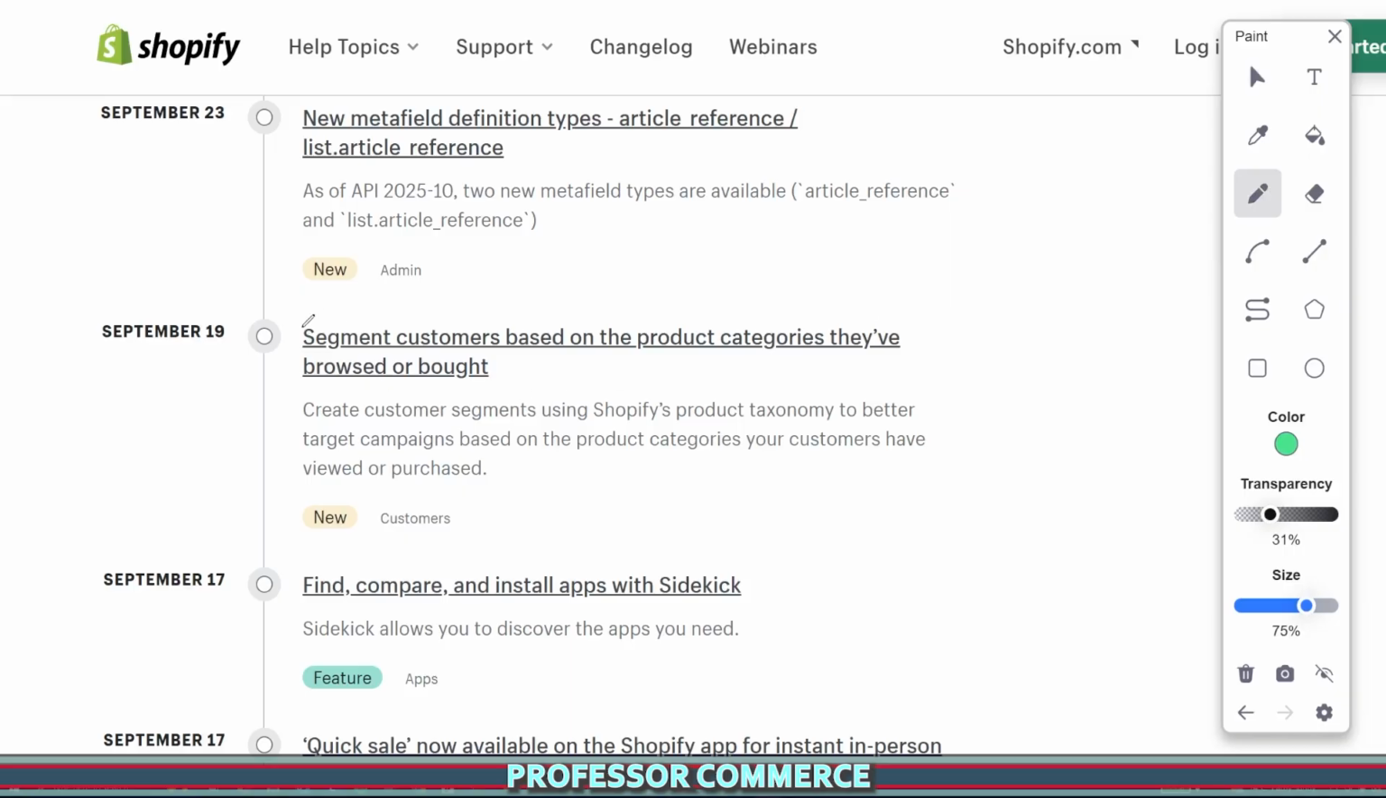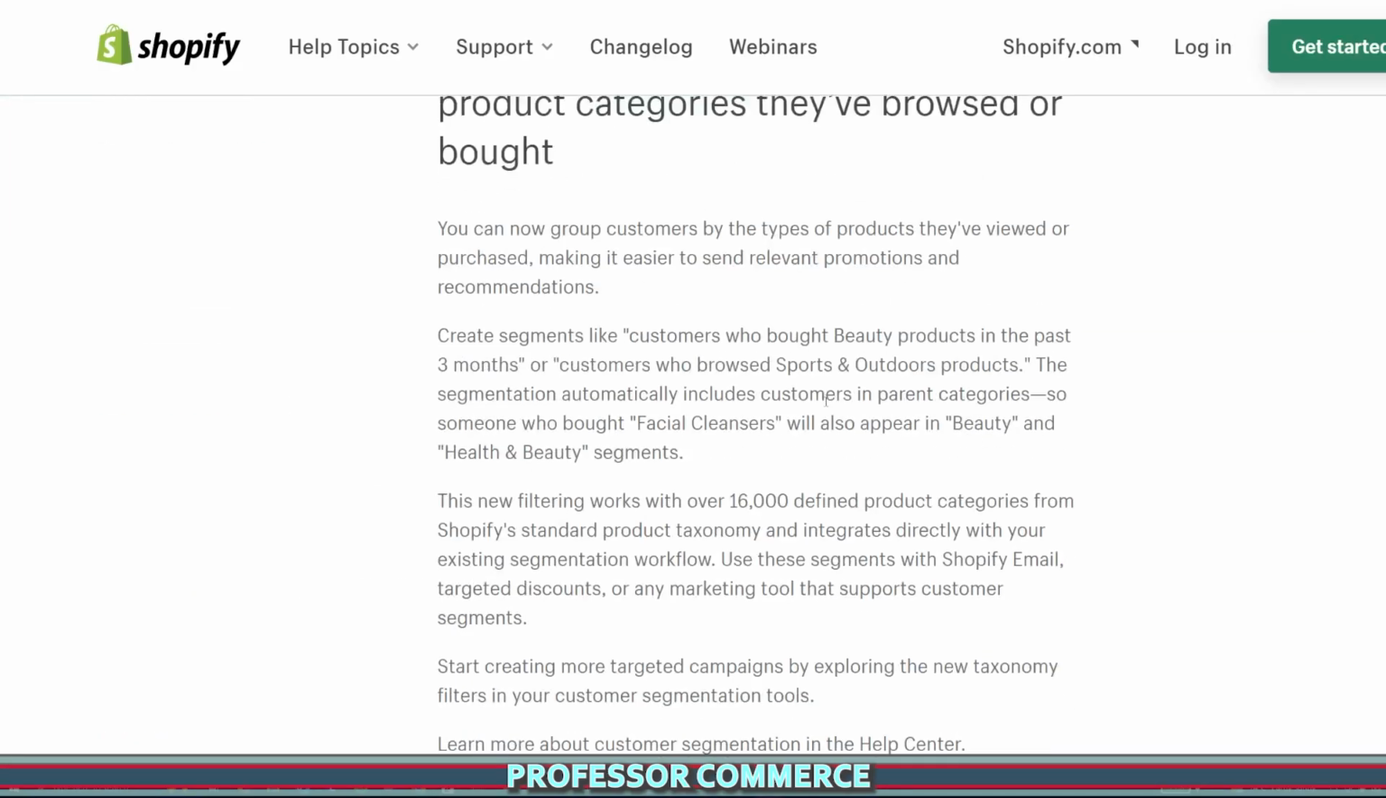This is a fun little segment here. So segment customers based on the product categories they've browsed or bought. So you can create customer segments using Shopify's product taxonomy to better target campaigns based on the product categories your customers have viewed or purchased. So a lot of things going on in this little update here.